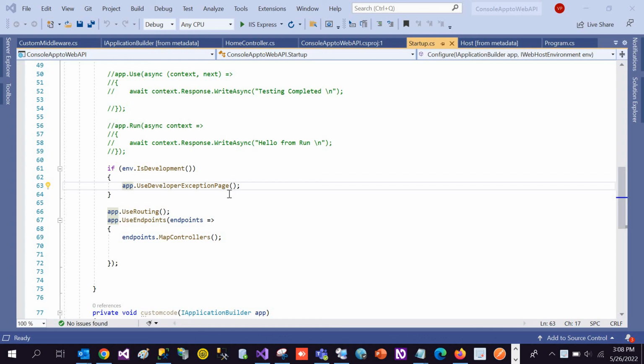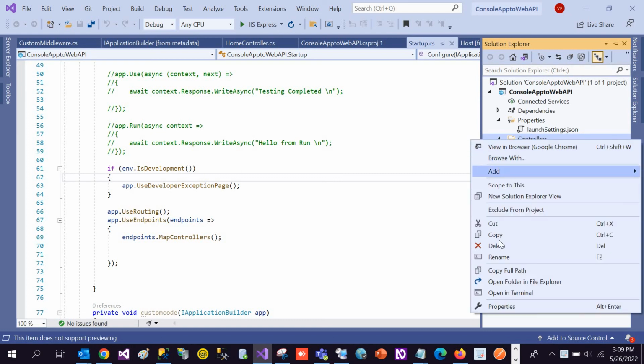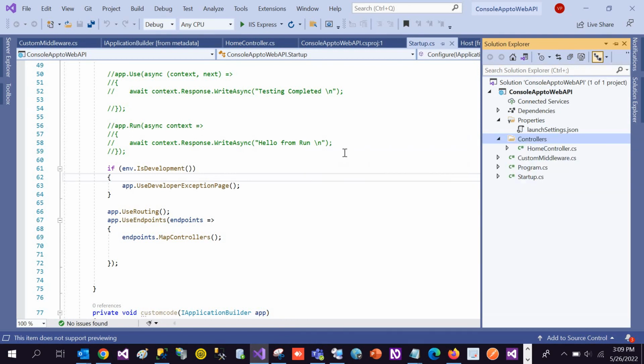We have already defined mapping for the controller in the application. Now let's define routing for the controller and action method. So let's add one more controller inside a controller folder, as you can see over here. So let's add a new controller to understand the concept of routing. So add controller.